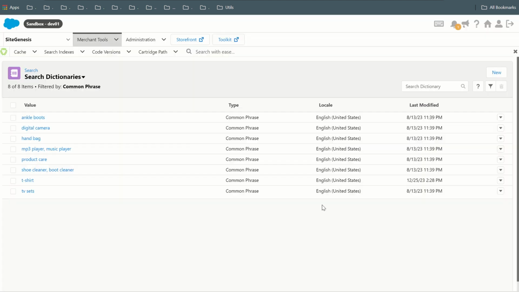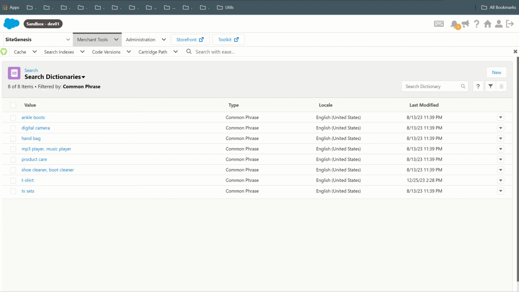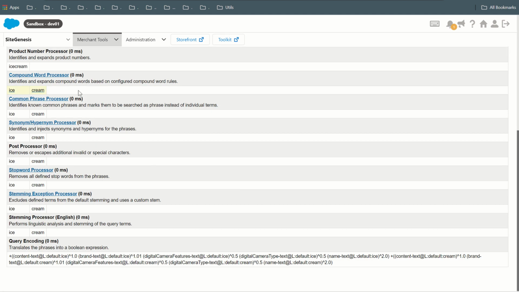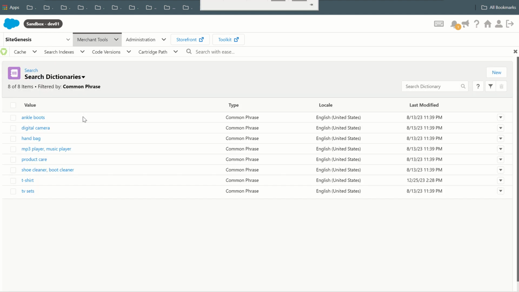The common phrase is a bit different from the compound words only in the way it's configured. That's the only difference they have. Apart from that, the way it's being processed is almost similar. You can see the results in the search index query testing tool itself.